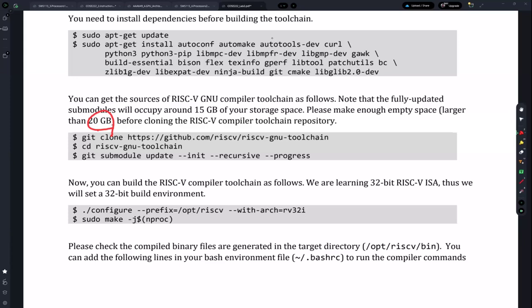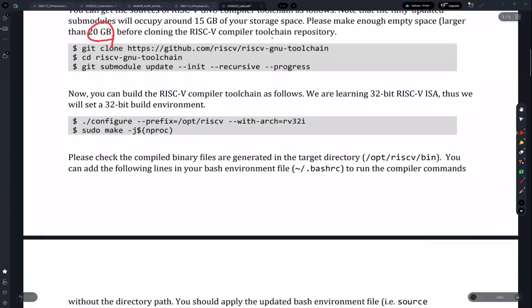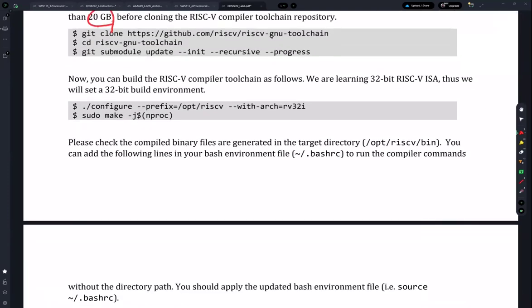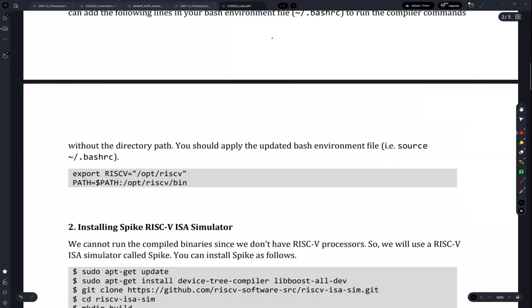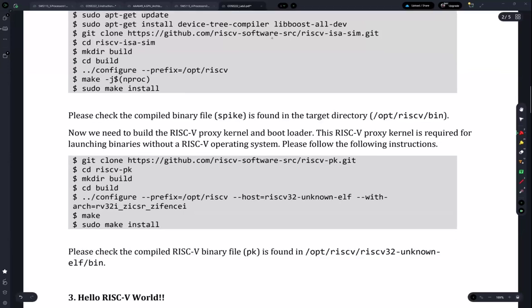Okay, so you can just follow the instructions, right? And then if you build this RISC-V cross compiler, this folder will be generated on your Ubuntu virtual machine. Then also you need to build the RISC-V ISA simulator called Spike.